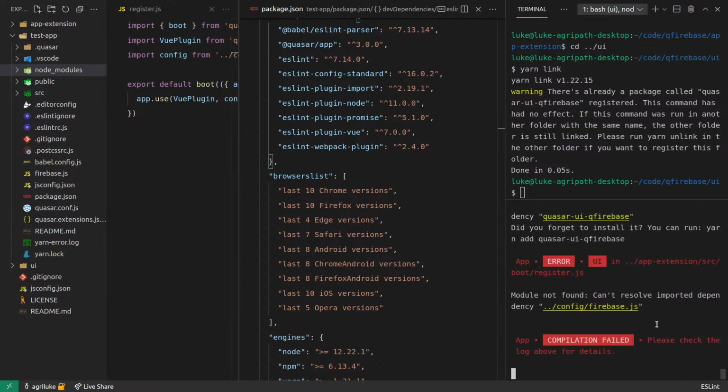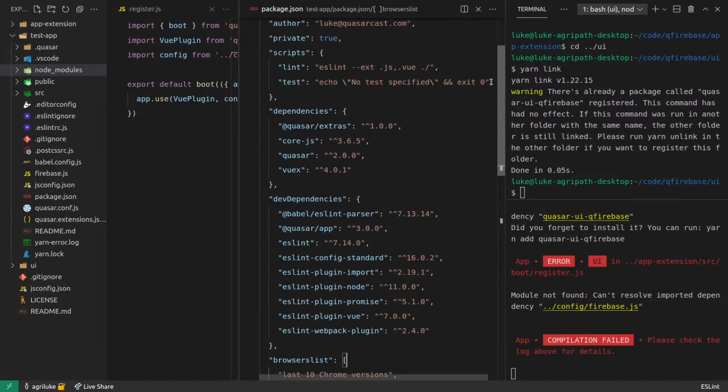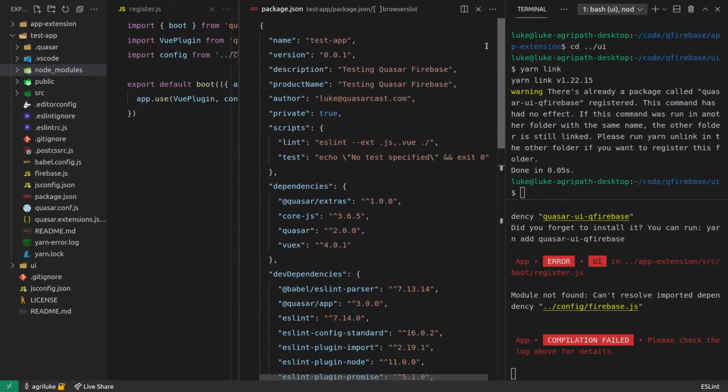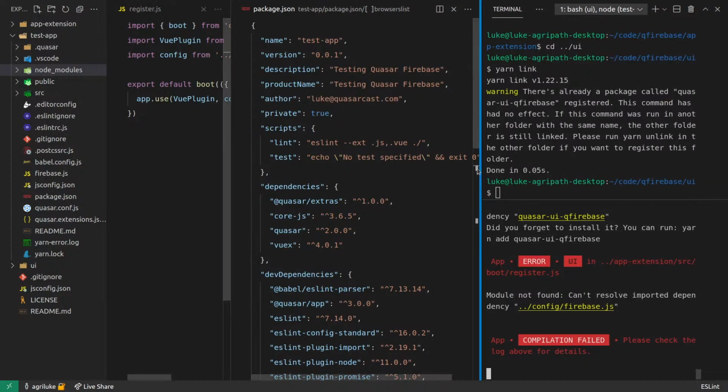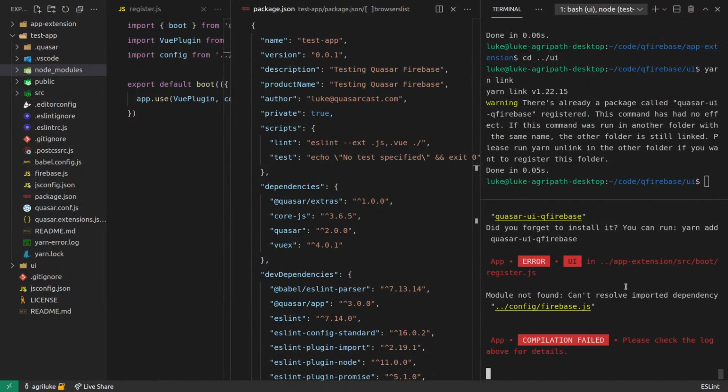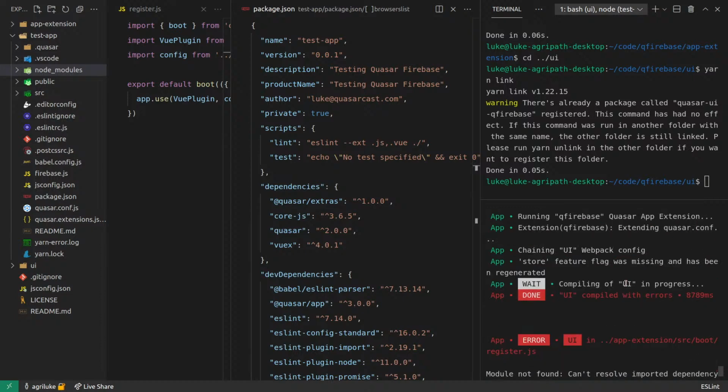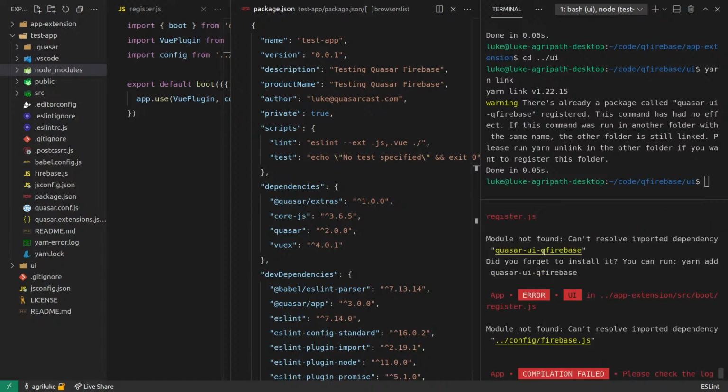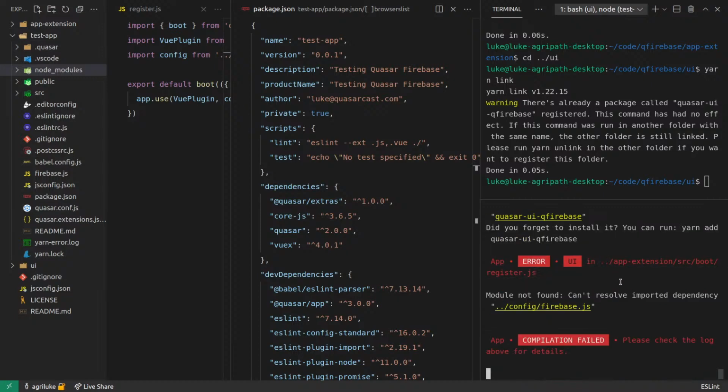So I don't know why it worked that time. It's not even showing up in my dependencies. So maybe they don't even want it in the dependencies. You just link it and I don't know. Yeah, hang on. Can't resolve. And of course it can't because it's not installed.